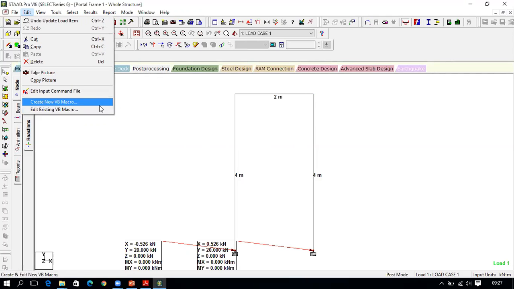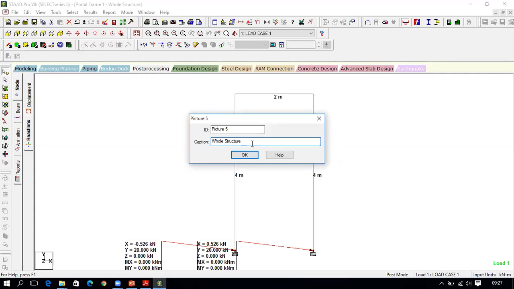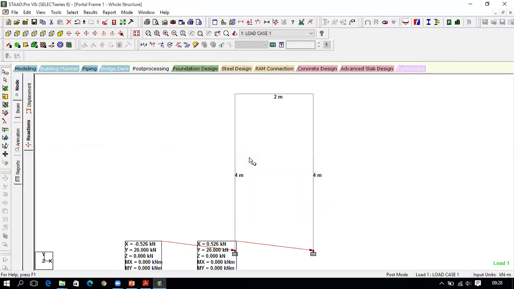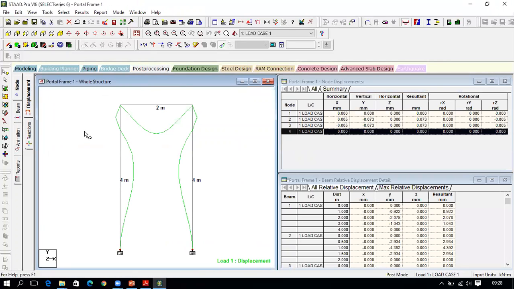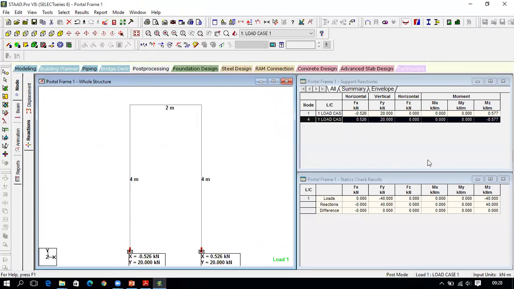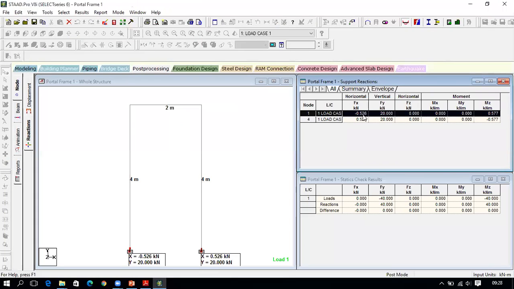take picture like this. If you want to do, take picture number 5. Picture number 5 you can give as reactions. Okay. So here also you can see the results value. Reaction is 20 Fy for node 4, and horizontal Fx is 0.526. Similarly for node 1, the horizontal reaction is minus 5.26, vertical reaction is 20.